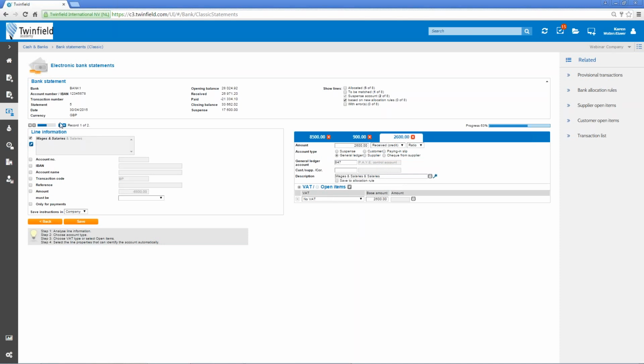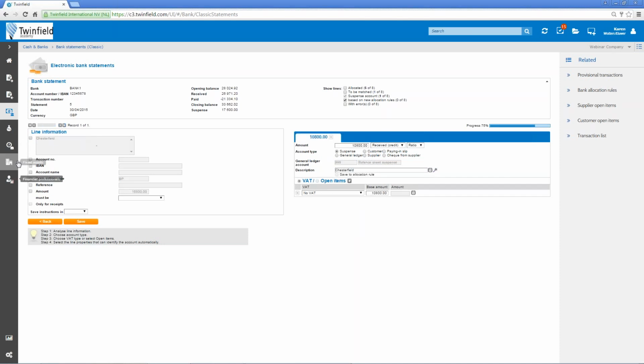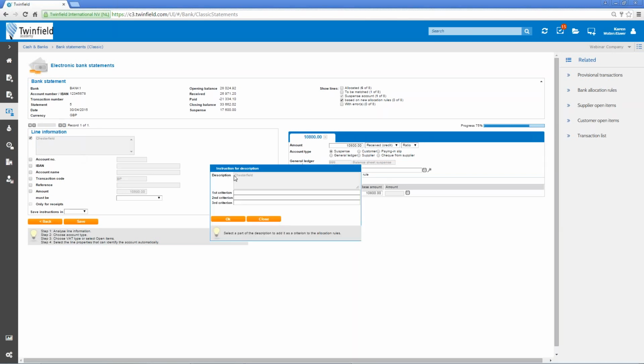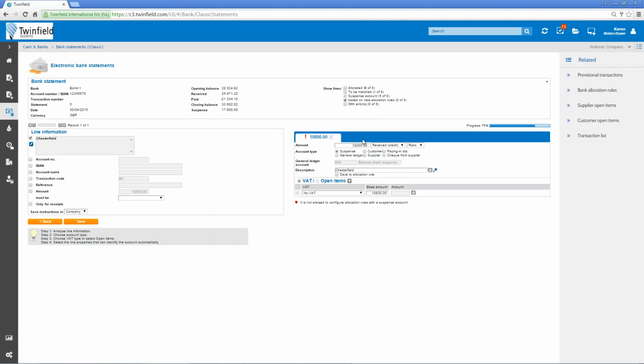Okay, so now I'm going to move on to my next transaction. So I've just got a customer transaction which has come through. So I want Twinfield to recognise Chesterfield every single time. So I've just highlighted the name. It falls into the first criteria box, and I can click OK.